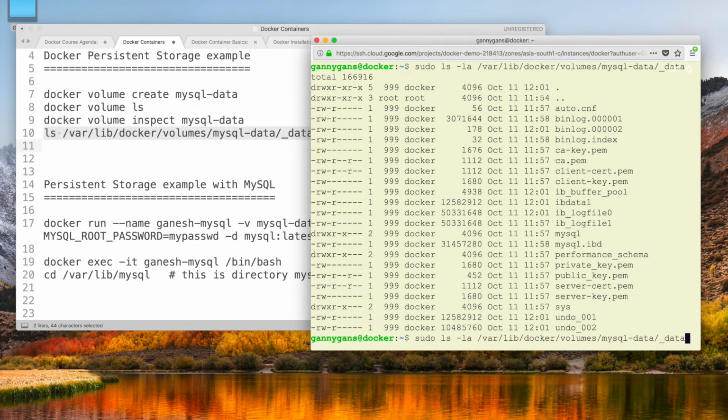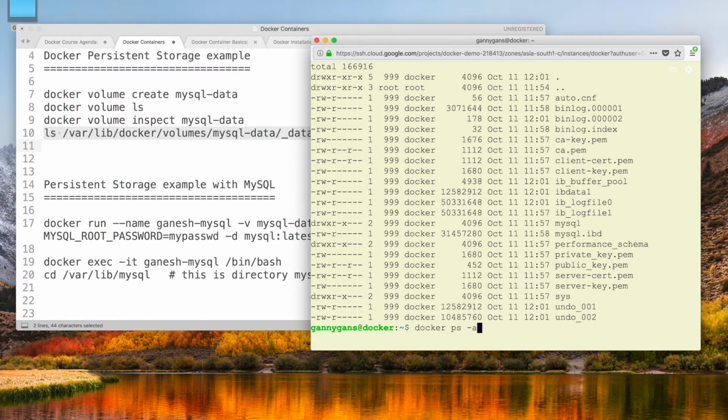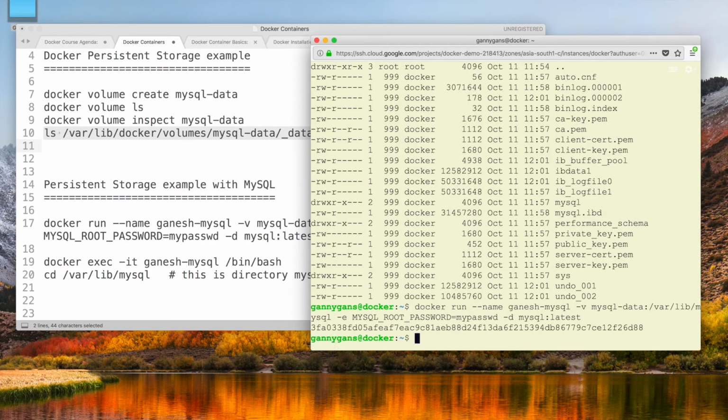So what I'm going to do now is run the Docker container again to show you that these files have not been modified at all. The MySQL Docker container will try to reuse the database that was created by the previous incarnation. Even though the previous incarnation crashed or died, you could just spawn up a new instance and it will start reusing the database. That's the beauty of Docker containers. So it created a new container with a new ID, which is 3FA0, blah, blah, blah.